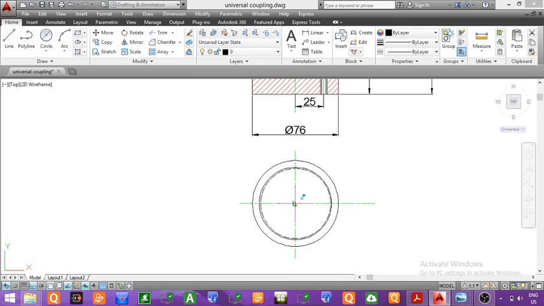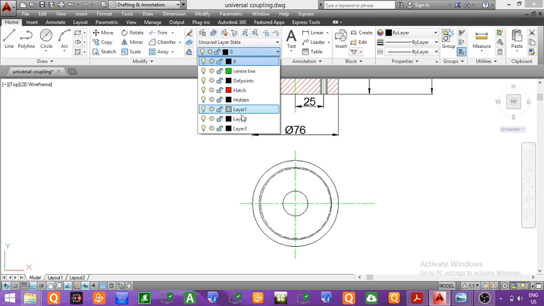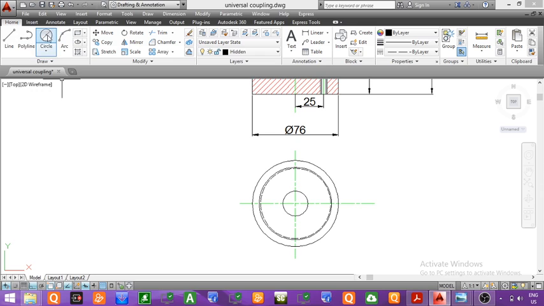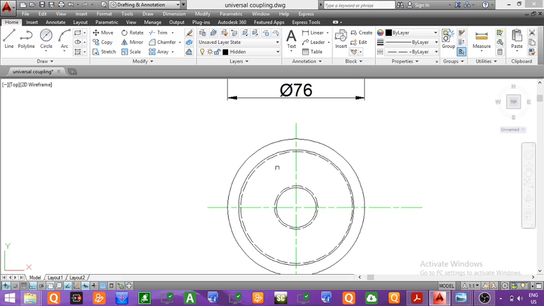So the minor diameter, which is of diameter 20, minor diameter is equal to 22. So we will draw a circle of diameter 22 mm to represent the minor diameter, whereas the major diameter will be equal to 24. So we will draw here a circle of major diameter 24 mm. So you can see we have drawn two circles.